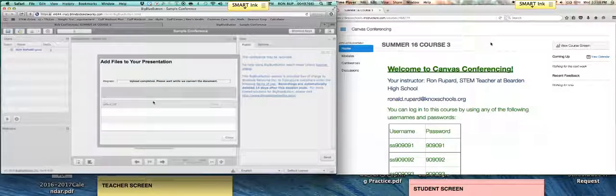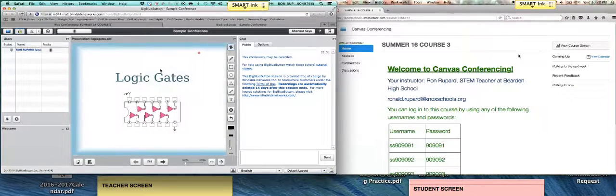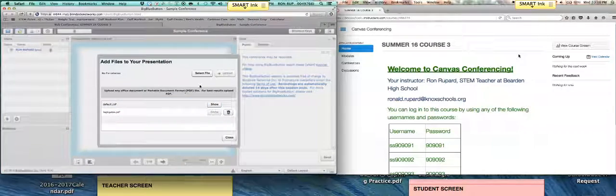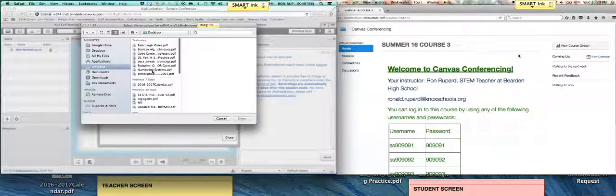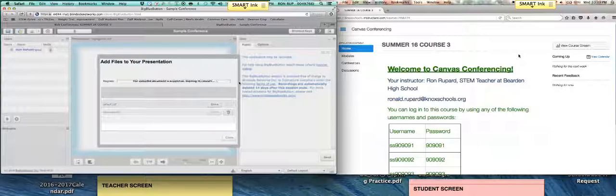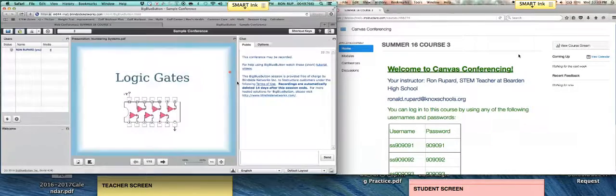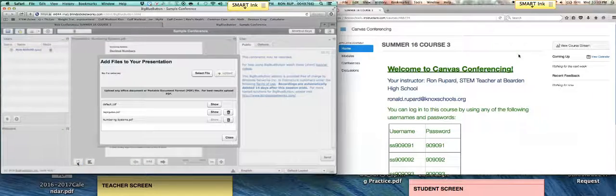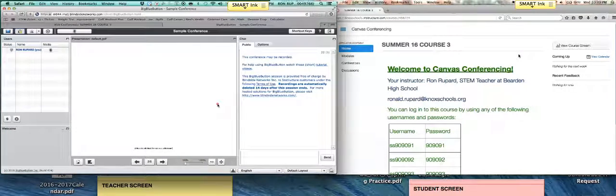Normally it runs a little faster than this. I'm running 3 devices on home Wi-Fi, so it's going to be a little slower, but that's okay. And let's say I also want to upload numbering systems. And so I want to start with the blank, so I'm going to show the blank one.